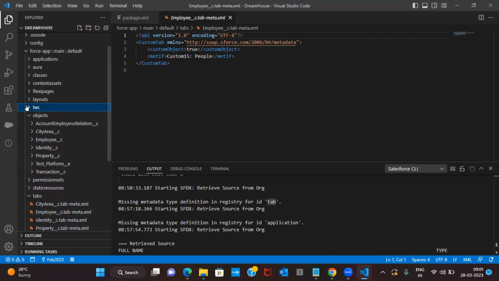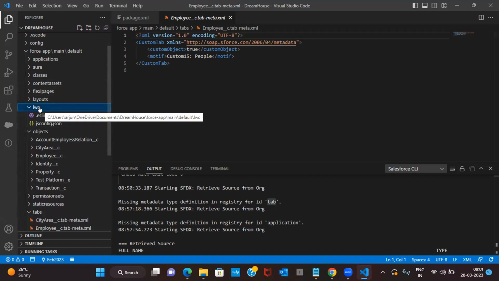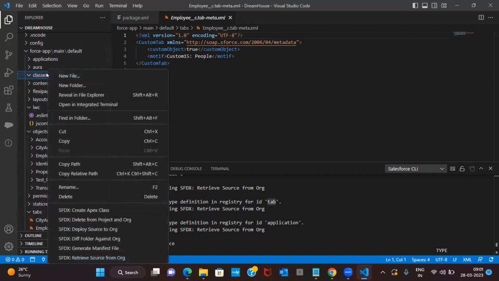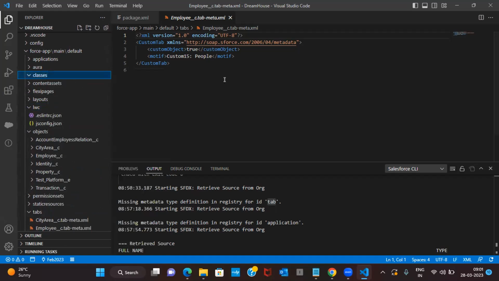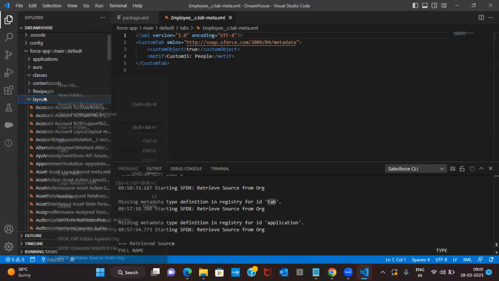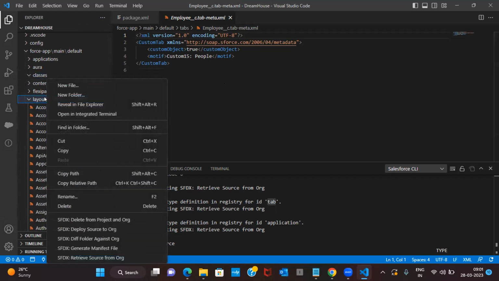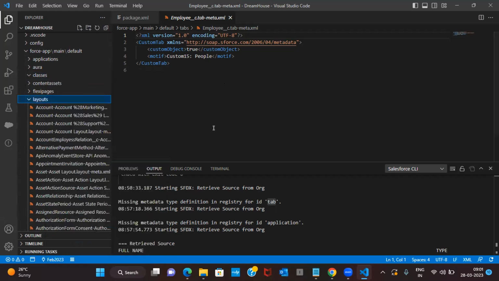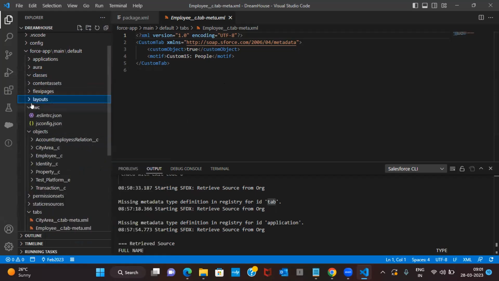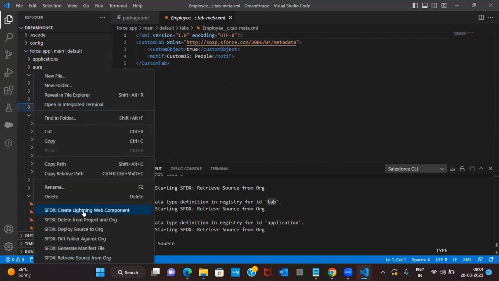LWC, right? Right now we don't see any LWC components, and we don't have any Apex classes. So we can just simply create an Apex class, or if you click on the Apex folder, it will ask you to create the class, guys. If you click on layouts, you will not get anything. But if you click on LWC, it will ask you to create a Lightning web component.